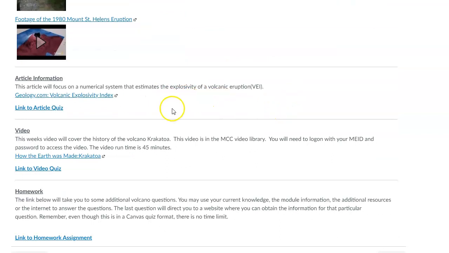Then the other thing I want you to do is look at this article that talks about what's called the VEI, or Volcanic Explosivity Index. This is just a way to measure, as the word indicates, how explosive a volcano is. We're going to judge how much material has been ejected or blown out of the volcano during an eruption, so we can estimate that. It's kind of like rating earthquakes, right? We want to give it some magnitude scale. Is it big? Was it small? You can look at that for the article quiz.